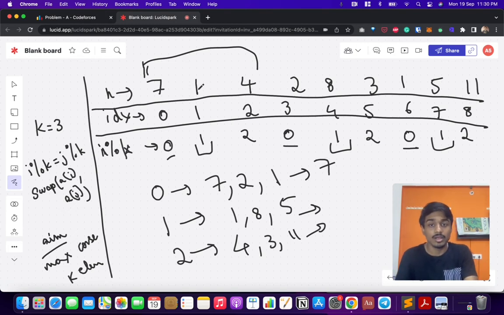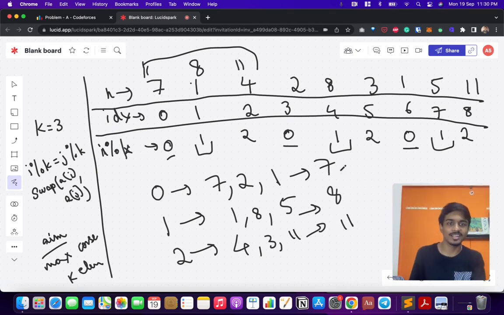Now 1, 8, 5. Which number should I swap so that the sum is maximum? That is 8, right? And for 4, 3, 11, which belong to the 2 bucket, which number? 11. And this is 8. So I can say that now 7, 8, 11 are the highest numbers. And if we take the sum of them, then we get the answer.